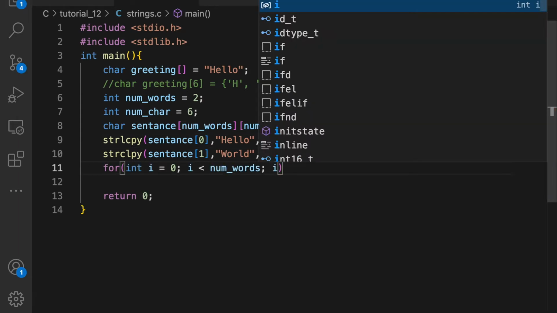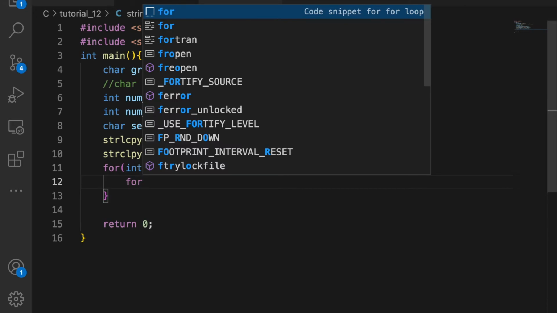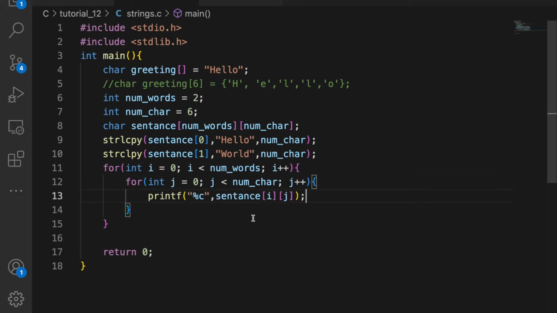I can then print this out using two for loops since it is a two-dimensional array. And I would just need two variables to iterate through. So for the first one I can use i, and the second one I'll use j. And I'll just print the character, sentence i, which is the word, then j, which is the specific letter.